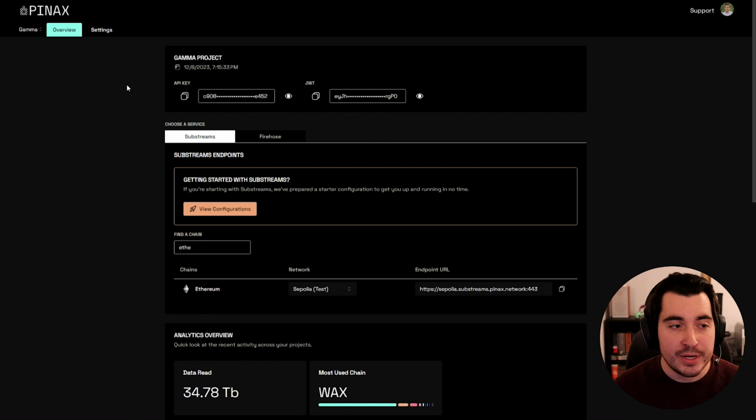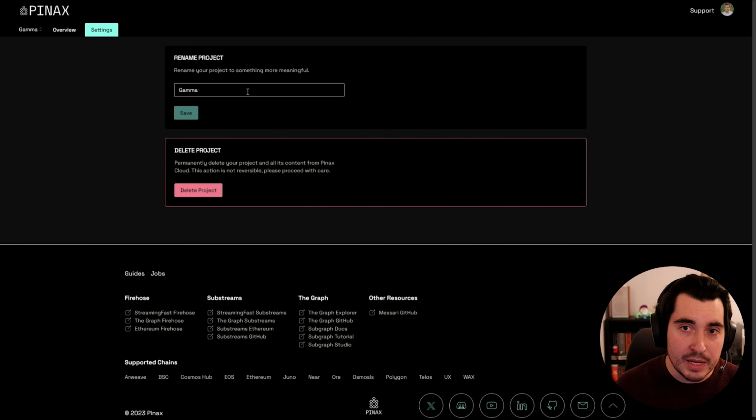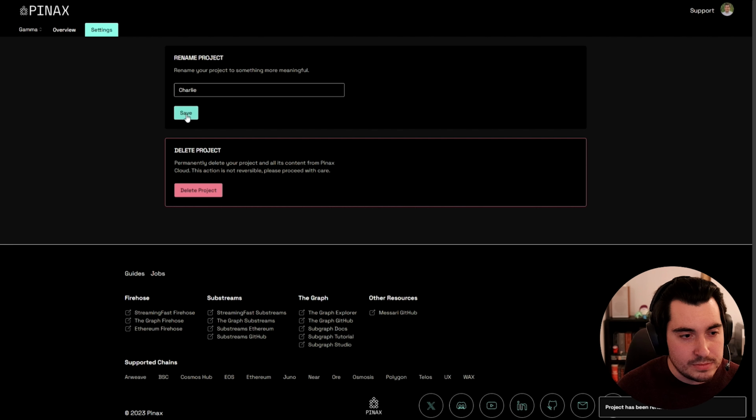Another thing that you can do is rename your project. If your scope changed or your name is no longer descriptive, you can go over to your settings, change the name here. Let's say I call it Charlie. Save it. Okay. And you see already the setting right here. I can also delete my project.